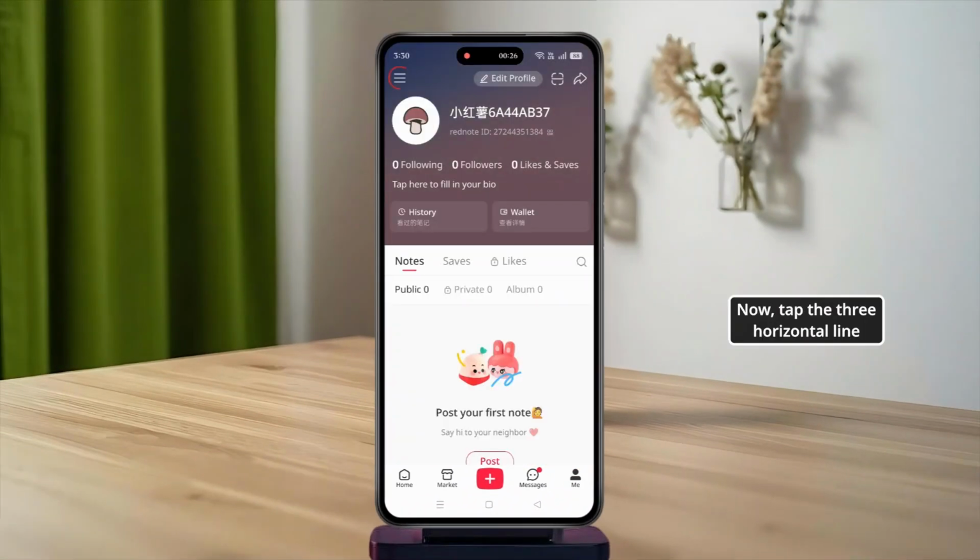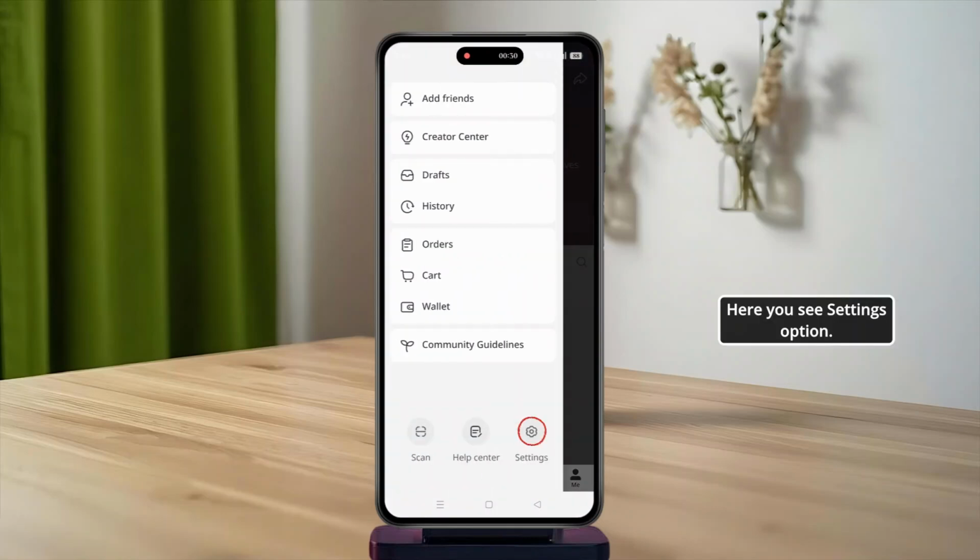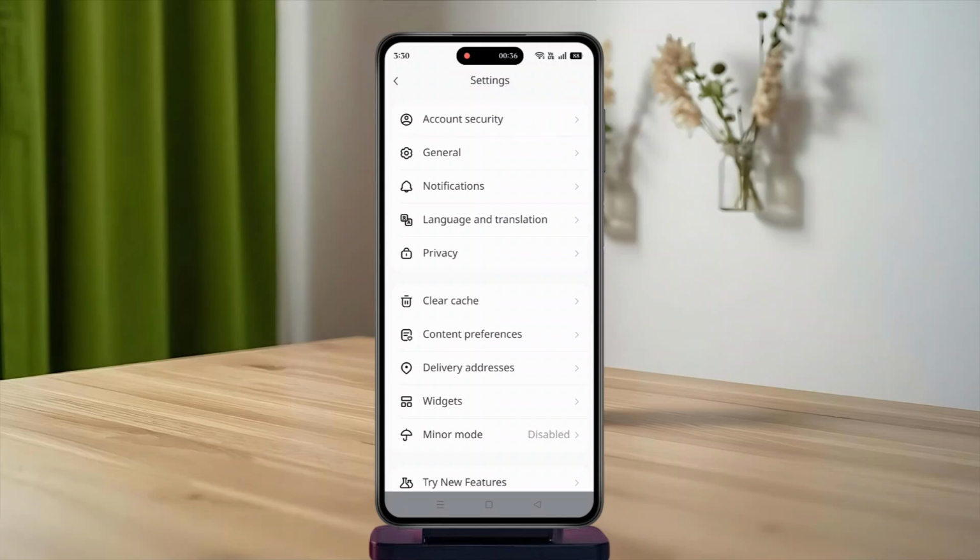Now, tap the three horizontal line icon on the right corner. Here, you see Settings option. Inside Settings, look for Storage, Clear Cache, or a similar option.